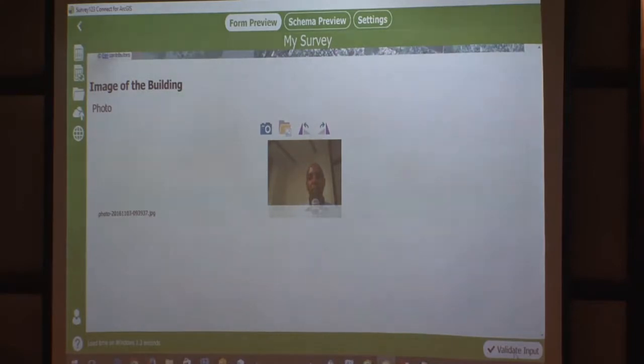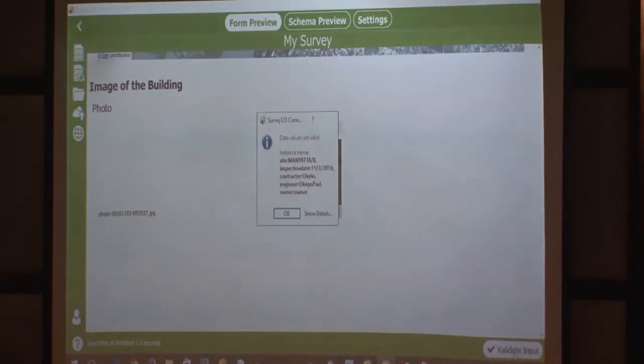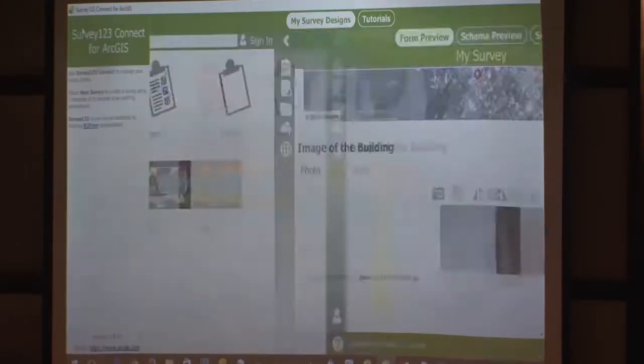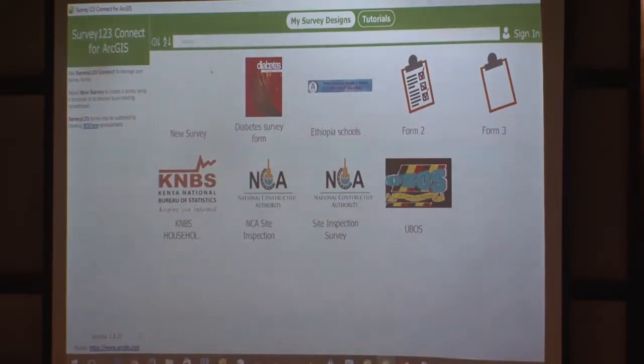And then you can see that you are validating the input. So if for instance you put a text where it was supposed to be an integer, it will tell you the data values are not valid. I'll come back and allow Sophia to take us some steps ahead, and we'll be able to see in the next few minutes how we have that on the device. Thank you very much, Sophia.